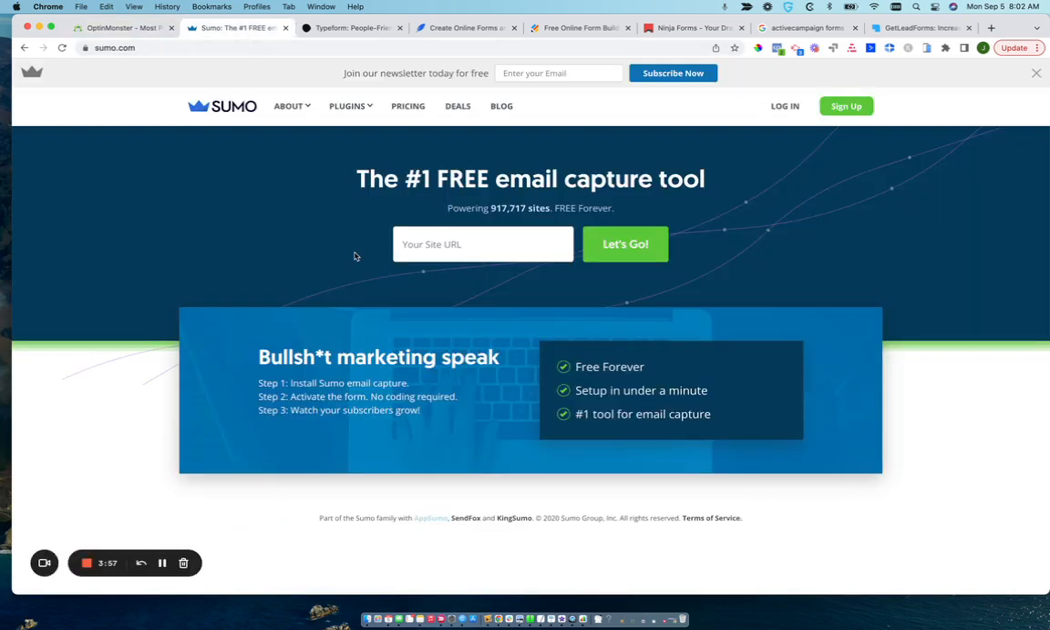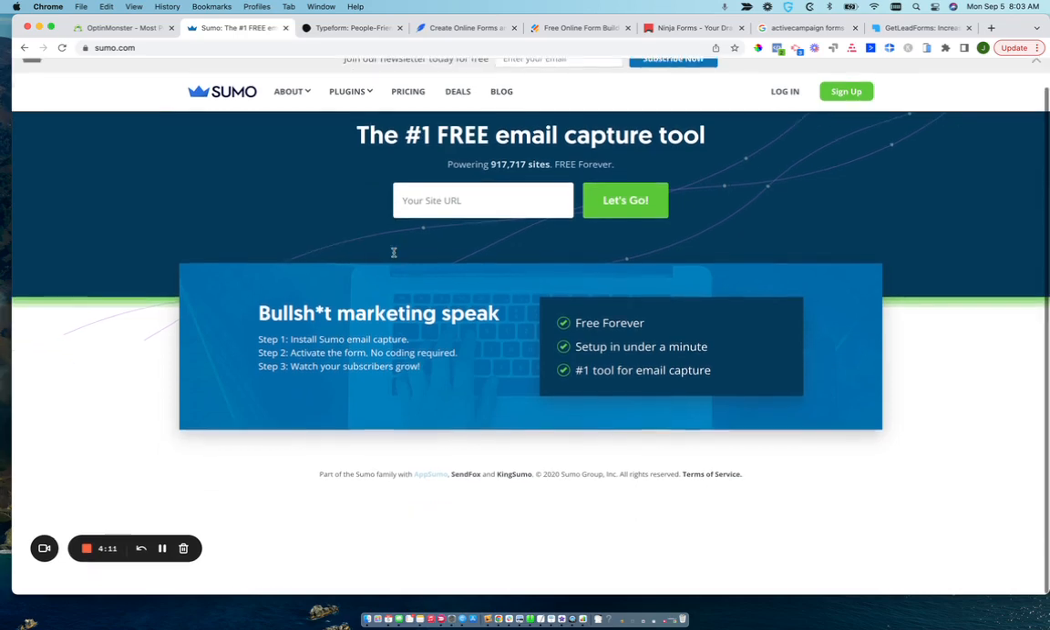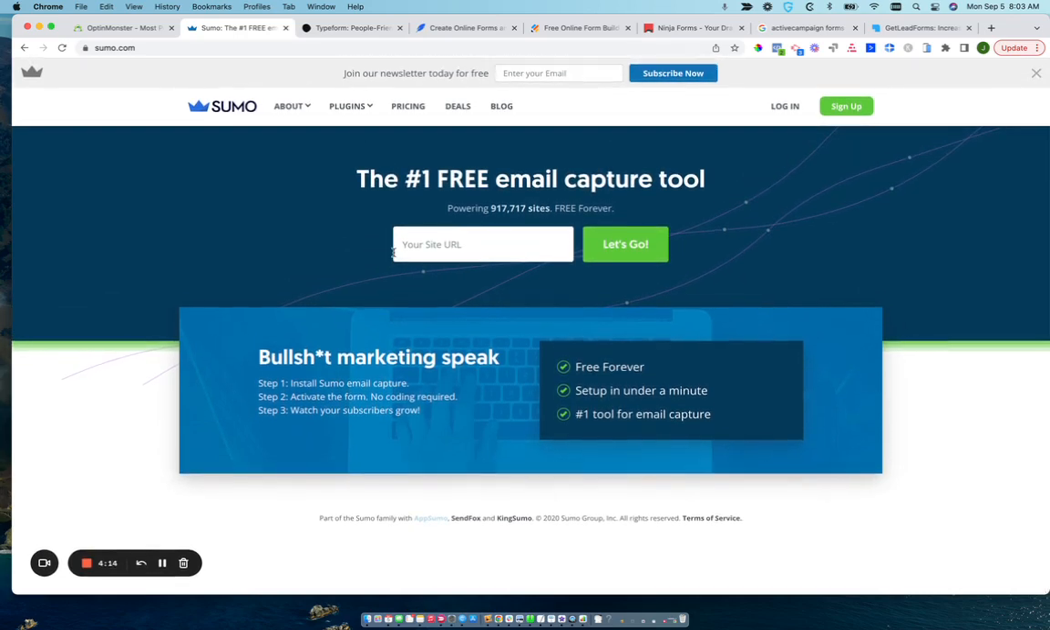Let's take a look at Sumo. When it comes to list building, Sumo is by far one of my favorite tools. I actually like it a bit more than Opt-in Monster. They've done a great job of integrating with various platforms such as WordPress and Shopify. But again, I would say that Sumo is one of those tools that fits more into that list building category. If you're looking to build an email list with a lead magnet, if you're looking to build your newsletter, Sumo is a great choice for you.